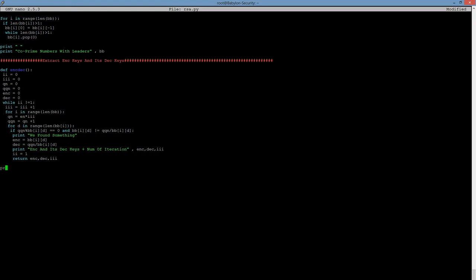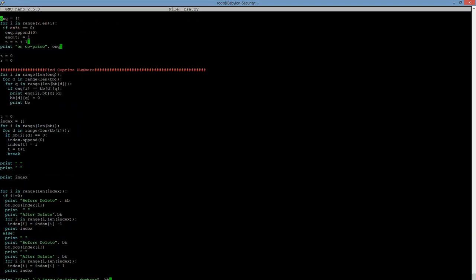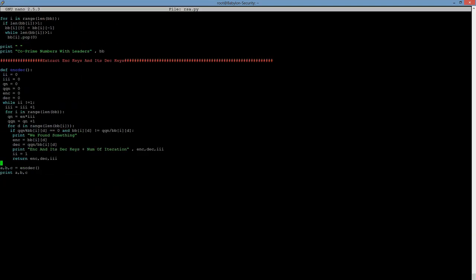So let's print. Let's do it. A, B, C. So you can see now we have a function which will do it for us, and it will return our inc and decryption keys. So the next step, we are going to encrypt and decrypt our message, which is going to be much easier than the calculation we did with our formula.